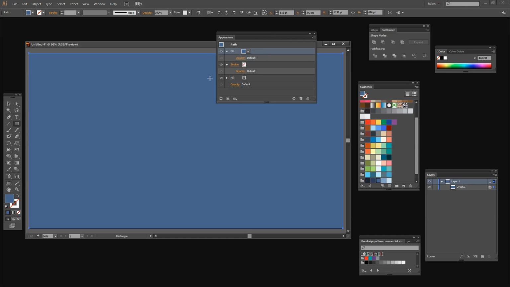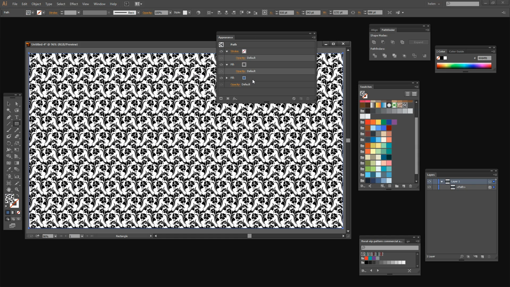Now the blue fill is above the pattern, so it's blocked out the pattern. We can drag it below the pattern by just dragging it in the Appearance panel. Now we have pattern on top of blue, and it appears that the pattern has white in it because it's blocking out the blue underneath.